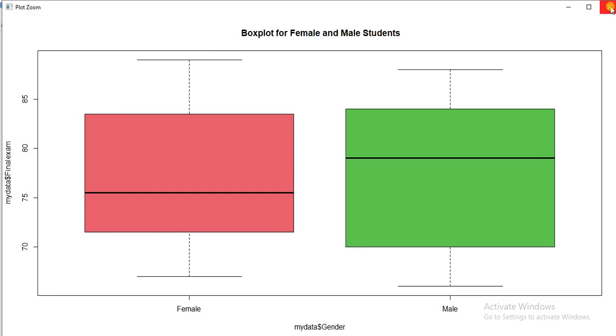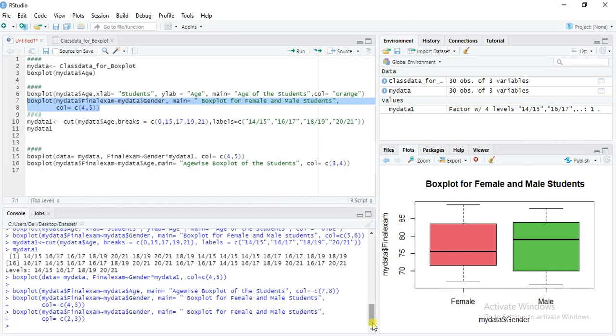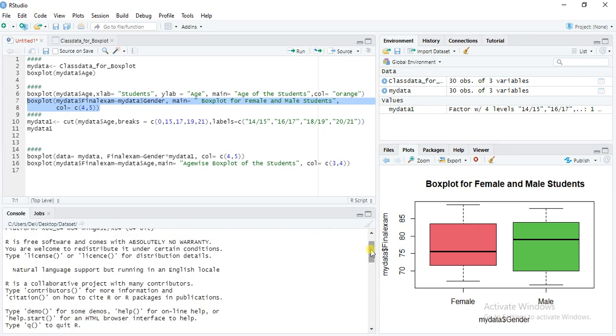So we can change the color scheme also. This is the benefit of RStudio. According to our choices we can change the color scheme of our data also. So this is all about the box plot.